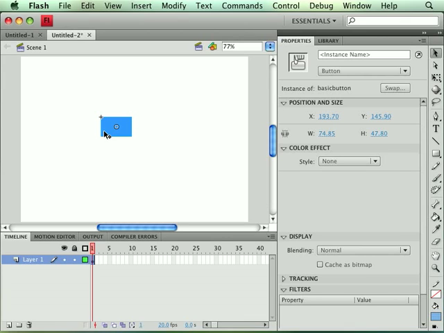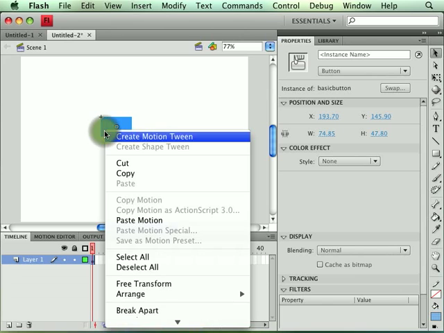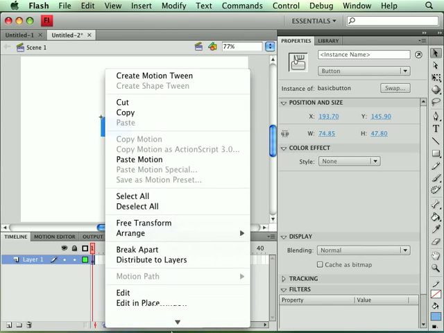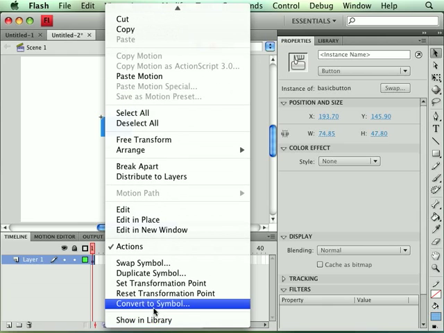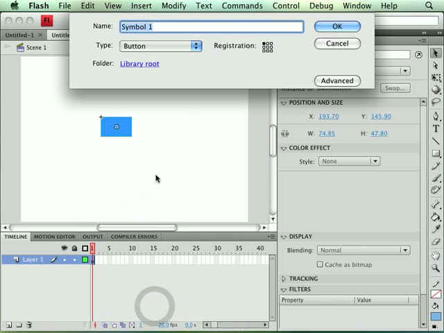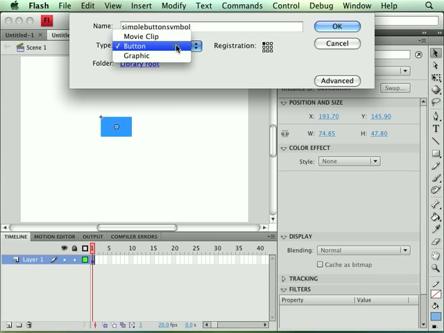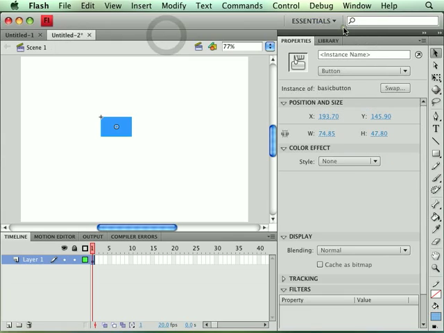So first thing we're going to do is, again, create a new symbol from an existing object on the stage. We right click on that object on the stage, and we choose convert to symbol. This is going to be called simple button symbol. But it's not going to be of the type button, it's going to be of the type movie clip. Click OK, and now I double click this.